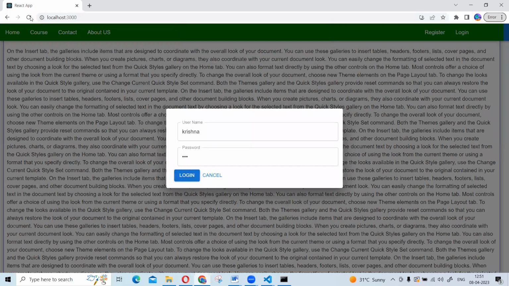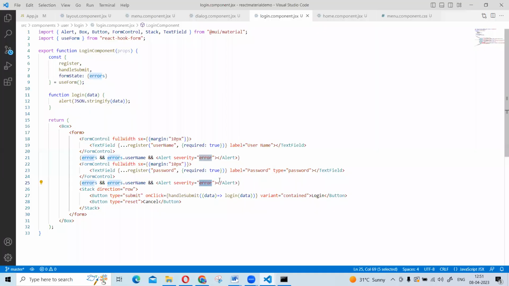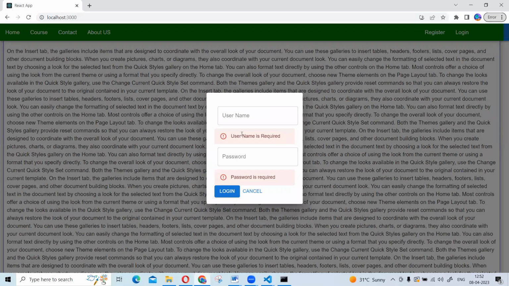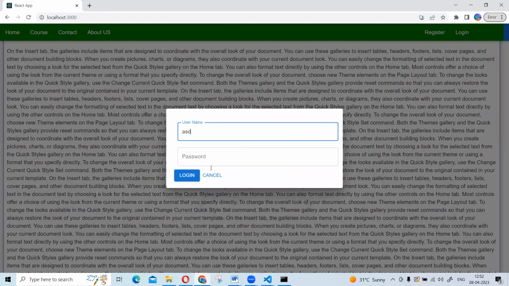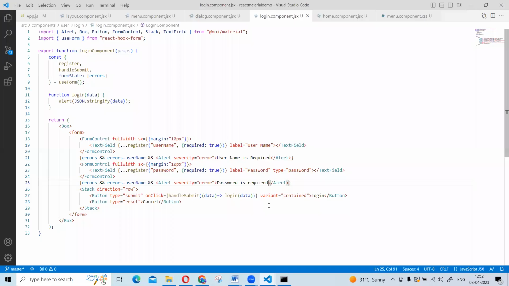So here it is showing the data. Let me refresh. So in the alert, you need to add what is that one? Username is required. Here, password is required. Okay, username is required, password is required. Let me fill it. Click on submit. Both are together. So if values are not there, it is showing username is required, password is required.